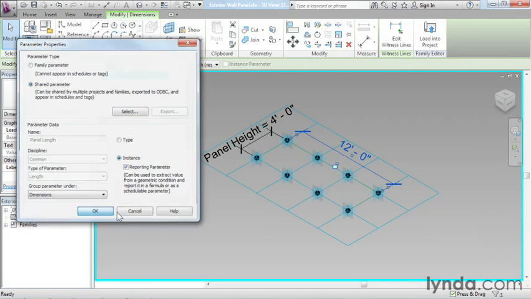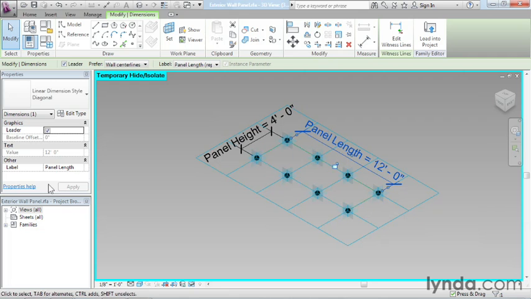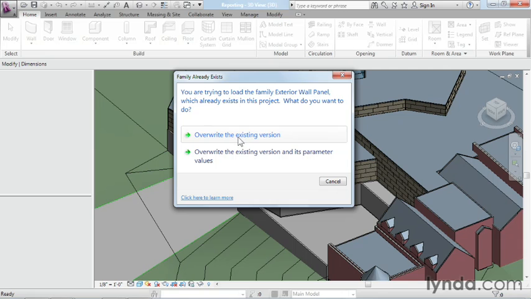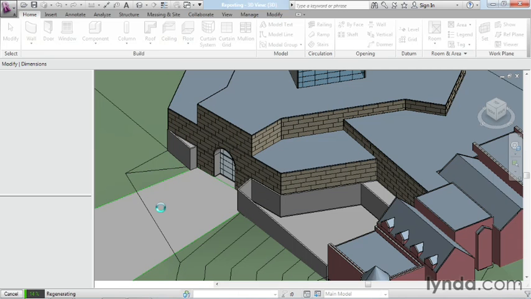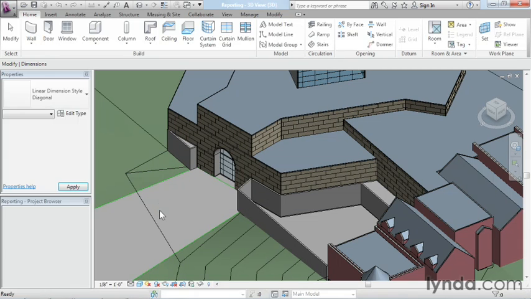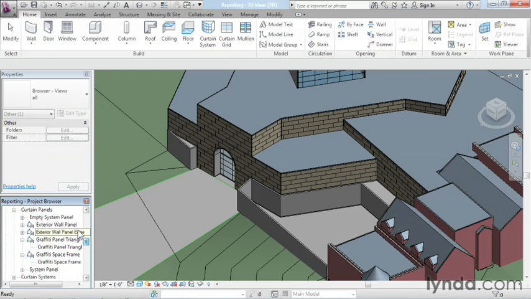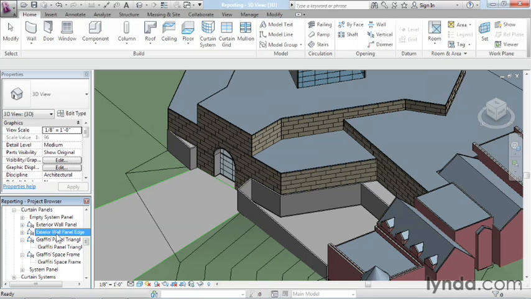Got to remember to do that. There it is, and there it is. I'm going to reload this panel into the project and overwrite the existing version. And I'll just take a second while it regenerates. Scroll back down in the project browser, and I need to repeat that entire process for the edge panel as well.